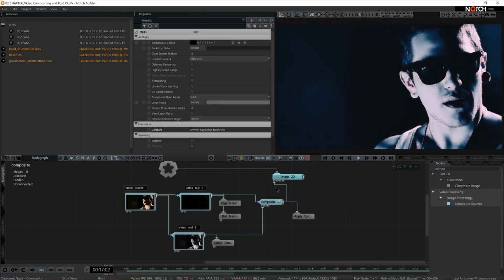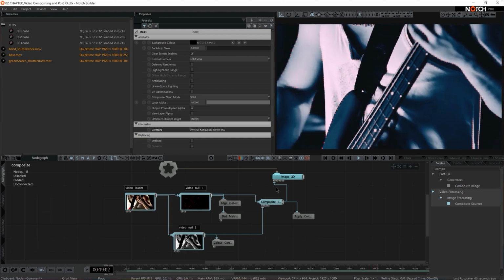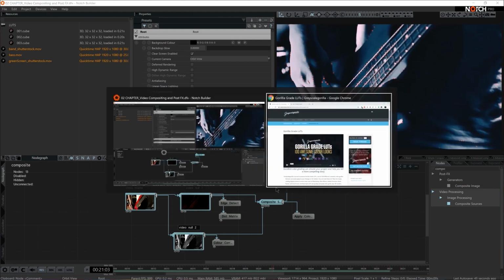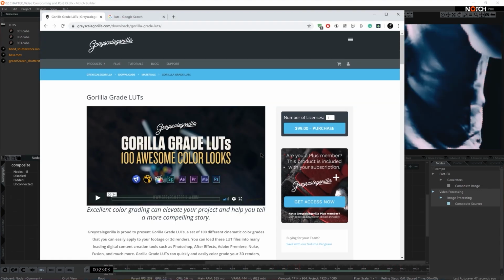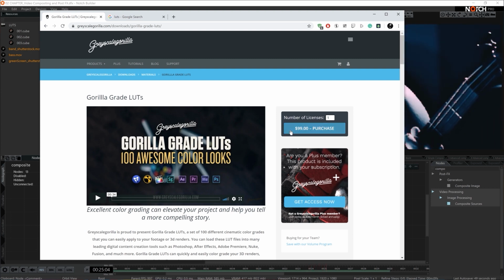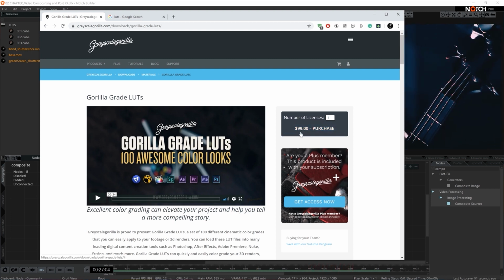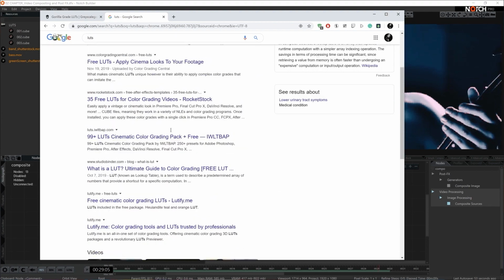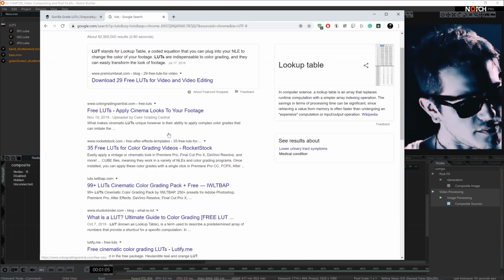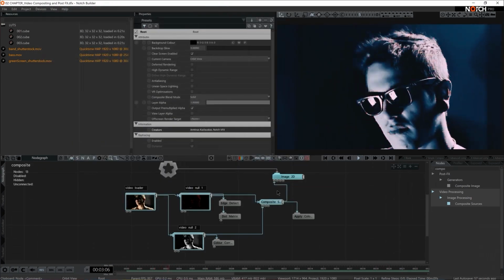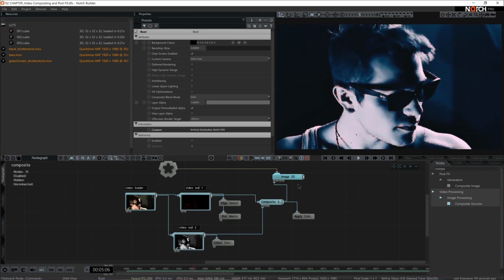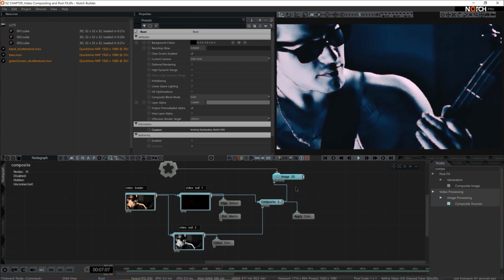So color LUTs are actually industry standard grading tools. You can find quite a few of them available online. I'm a big fan of Grayscale Gorilla LUTs. It's a little bit of an investment, but it's definitely worth it. You can probably find quite a few of them available for free as well, or you can build your own. You can do that via Photoshop or DaVinci Resolve or quite a few other various options.